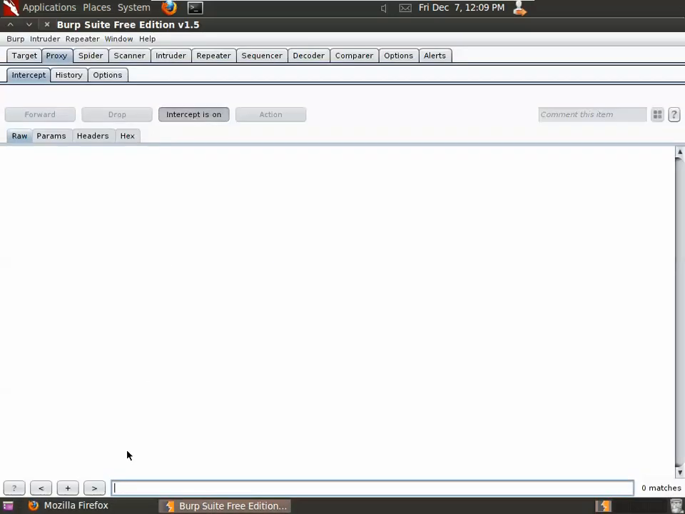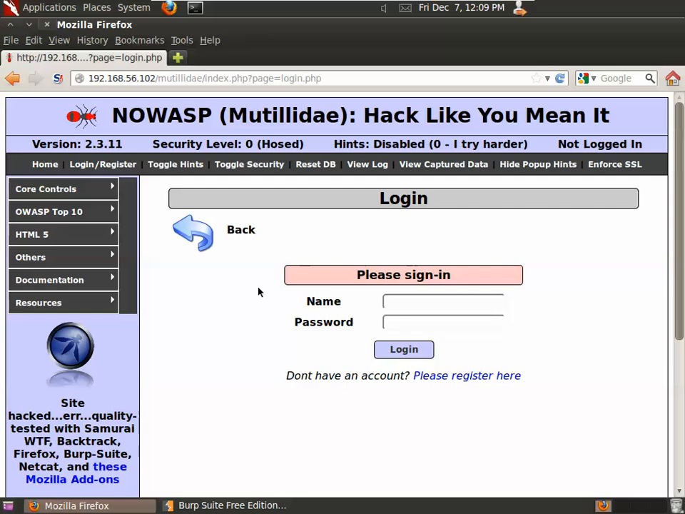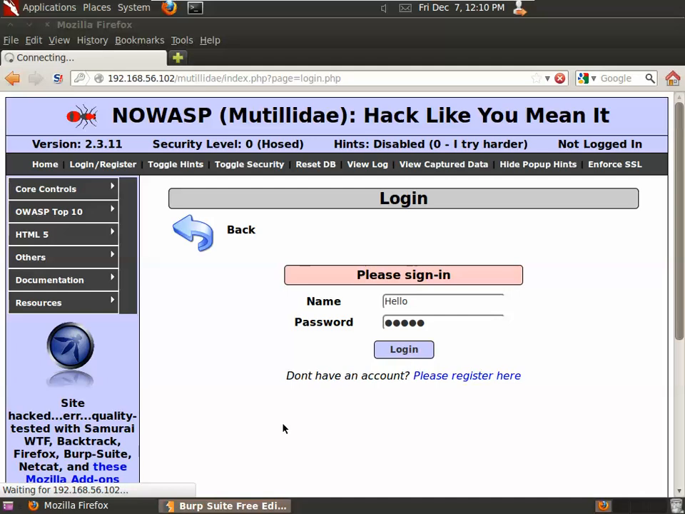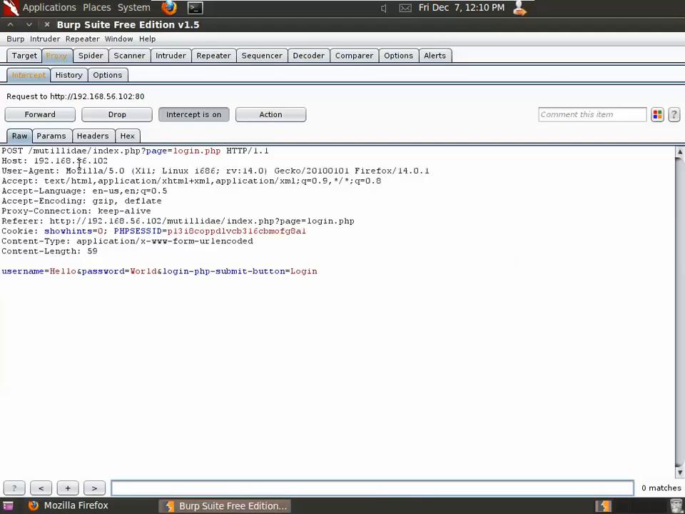Now if we turn the intercept on and then fill out the form and submit it, we should be able to trap that request. In this case, it happens to be a username and password form. We hit login, and notice that down at the bottom, BurpSuite kind of lit up a little bit. If we click over to that, we can see in the Proxy main tab, Intercept subtab, that the request has been caught.